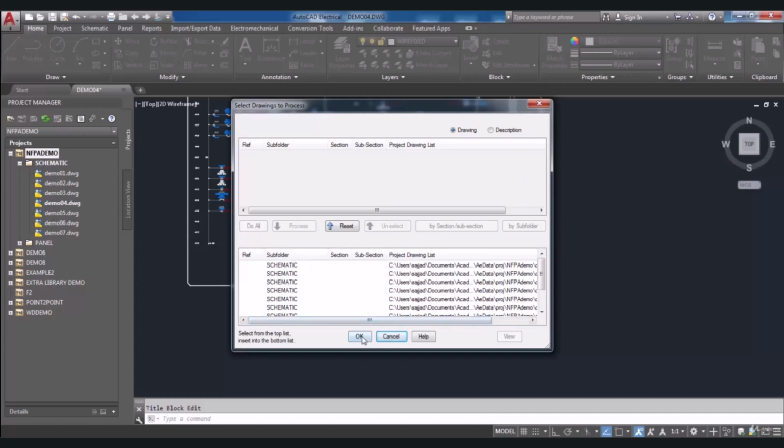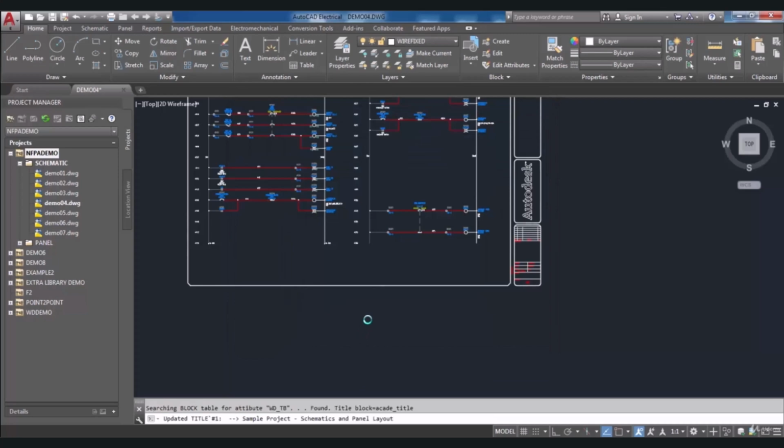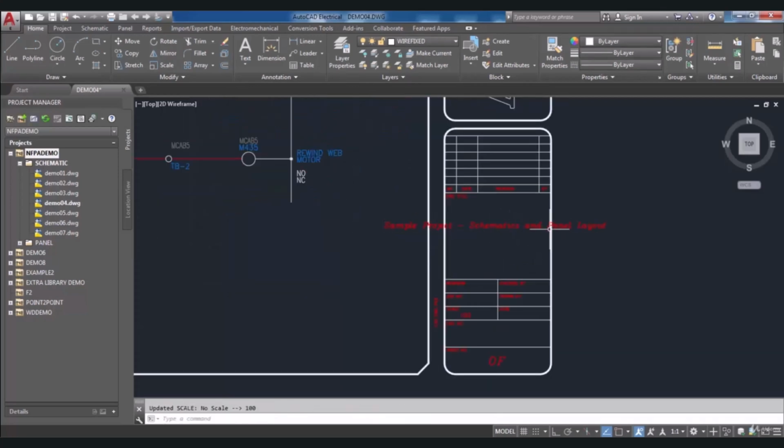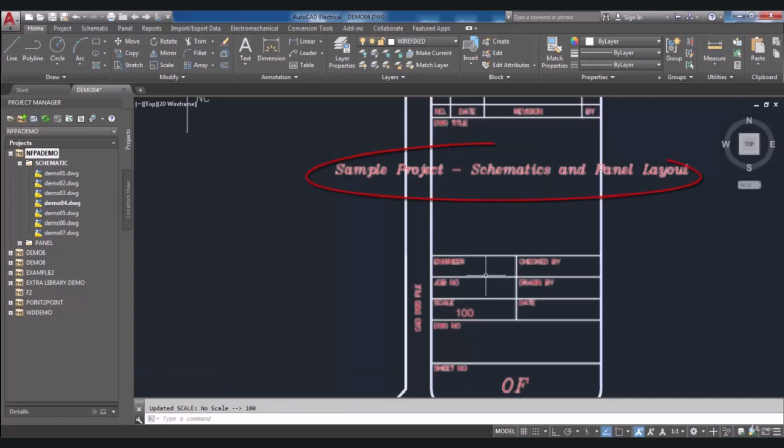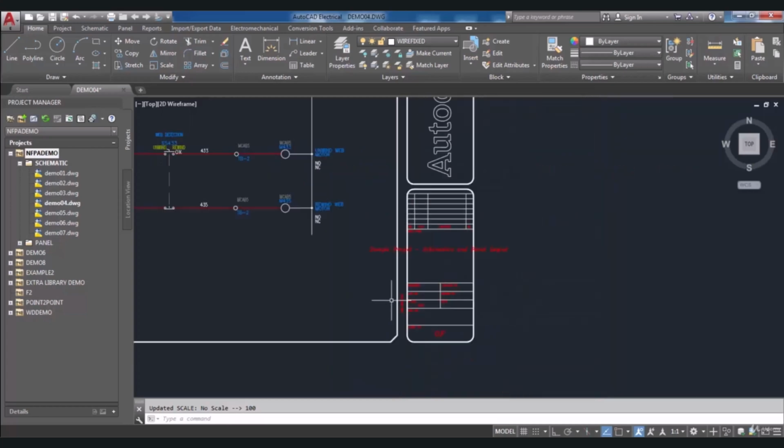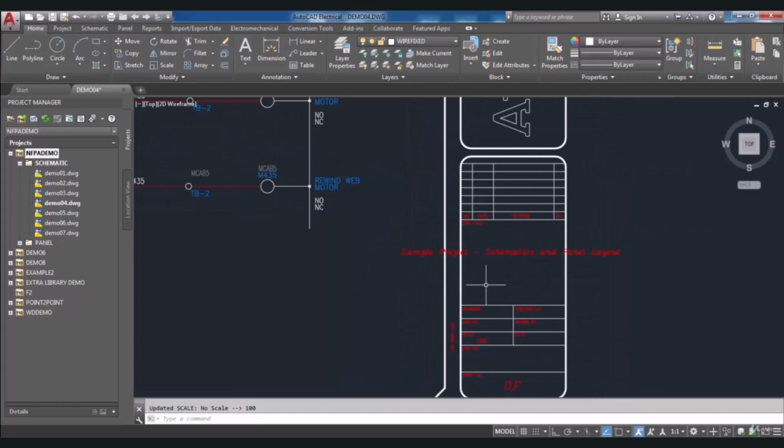Now, it is okay. As you see, the title block is updated. Here you can see the new attributes that are added to this title block, such as Title 1 description and also the scale that I had chosen in the previous step.